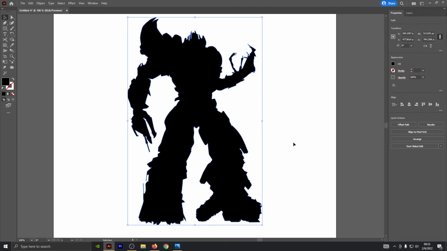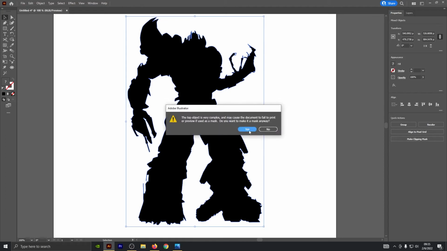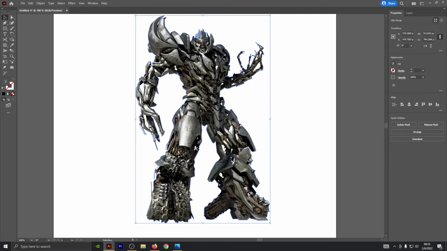And there we go. I'm going to select both of them, and then I'm going to click Make Clipping Mask. There we go. Now I have Megatron.